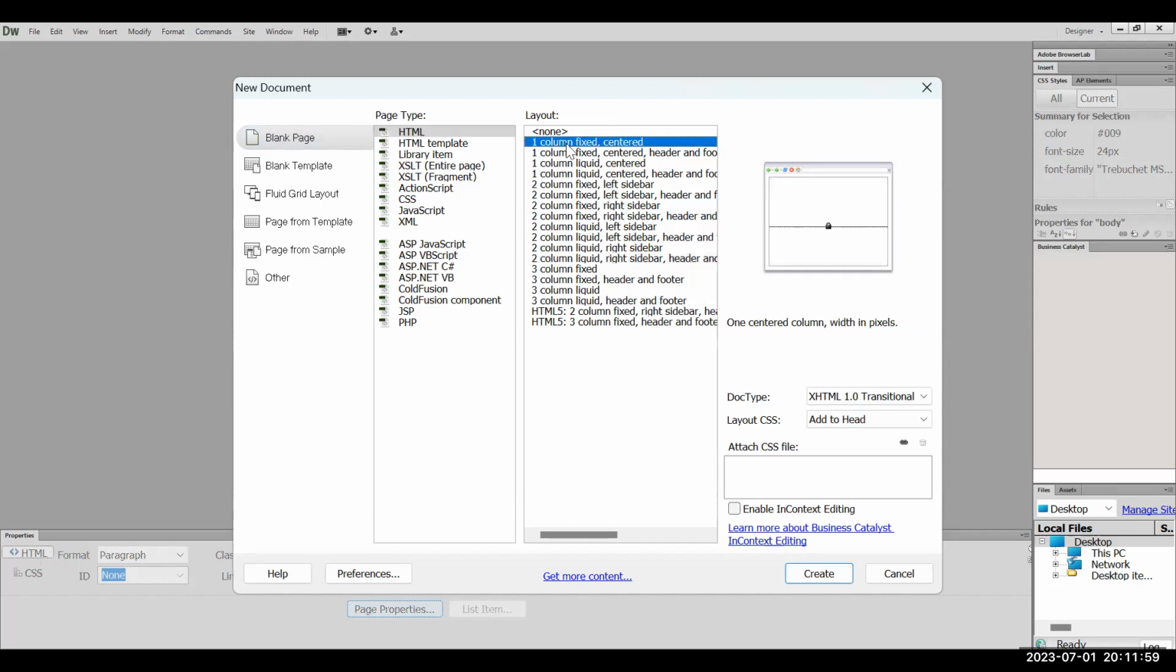For example, when you get this one, you will get the column fixed content. Here there is a header, then a footer, and in between, in the middle area, will be the content. So let's say 2 column fixed, left sidebar, header. Sidebar means you will get some hyperlinks here. You can get a menu there, so when you click it, you can go somewhere.